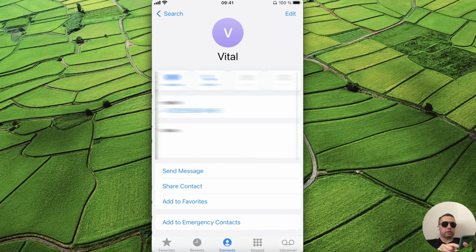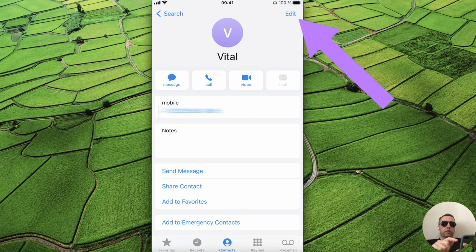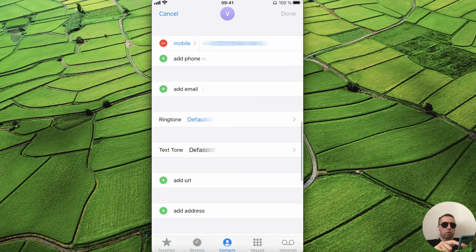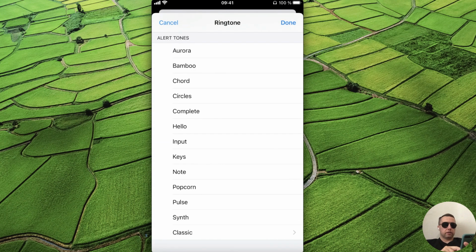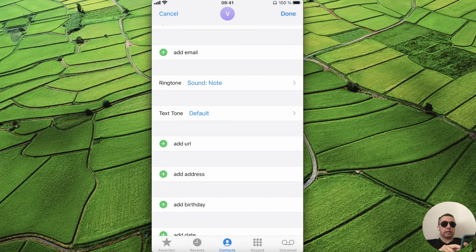Next, select the contact and tap on Edit at the top right of the screen. After that, scroll down and select the ringtone. Here you can select the sound for ringtone, tap on Done, and here you can select the text tone.